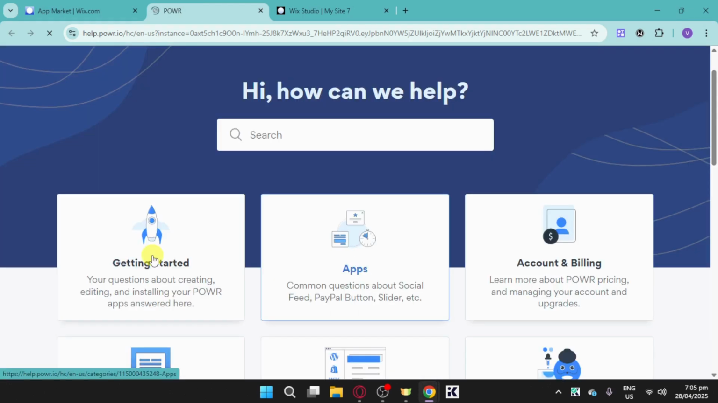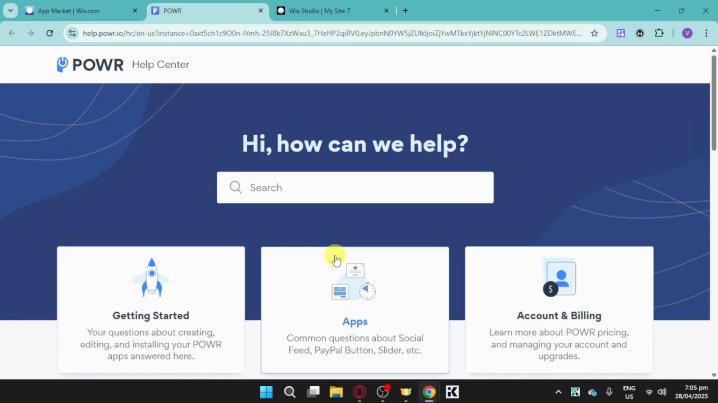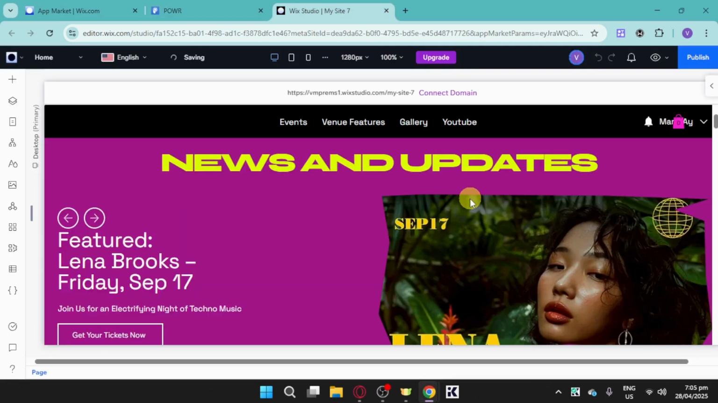Then from in there, you can just click on the get started right here in order to successfully install this particular application and use it right here into your site. So that's how you set up Stripe on Wix.